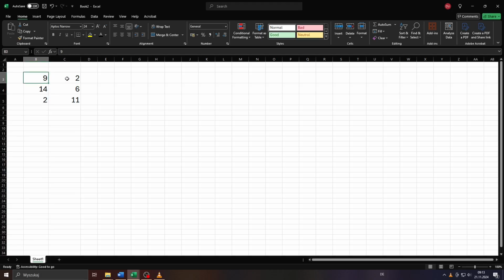So guys, in the first step, left click on a cell where we would like to place the result of your calculation. For example, if I'd like to multiply these numbers here, 9 by 2, I would like to place the result here in the cell D3 next to it.